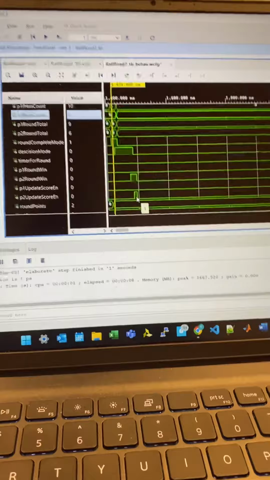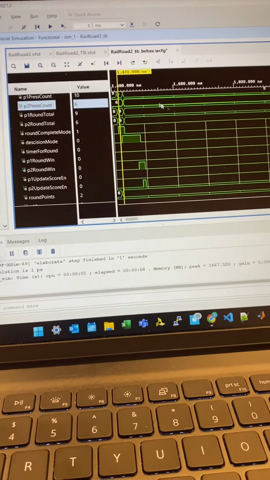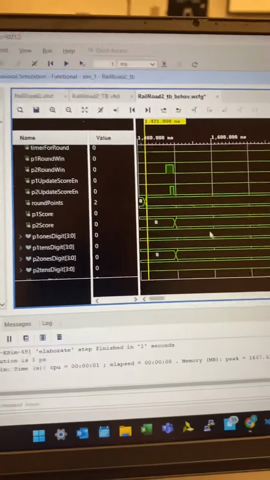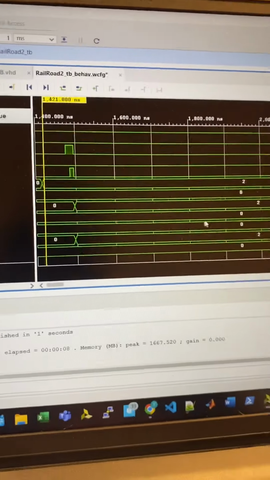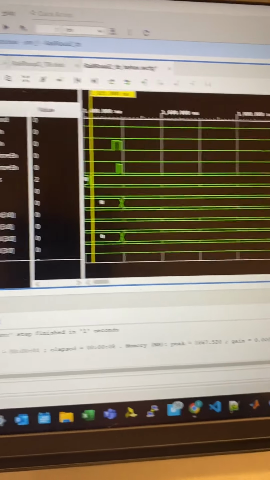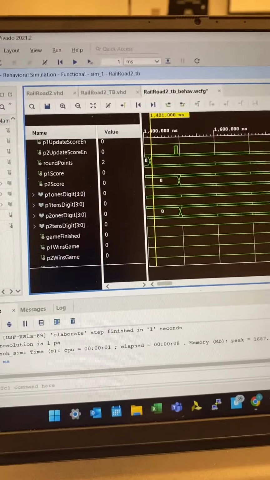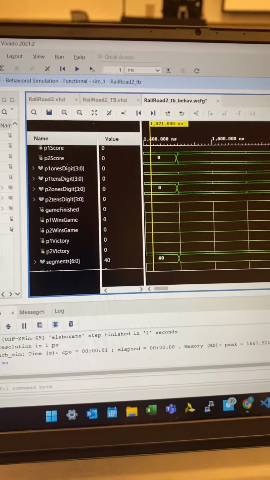Player 2's score update is enabled, and that takes the round points right here too, and then assigns them to the player 2 score. Down here, just to see the digits, the 1's digit, 10's digit on player 1, still 0. On player 2, the 1's digit has gone to 2 to indicate that they have those 2 points. So I'm going to go back up to our state machine now.